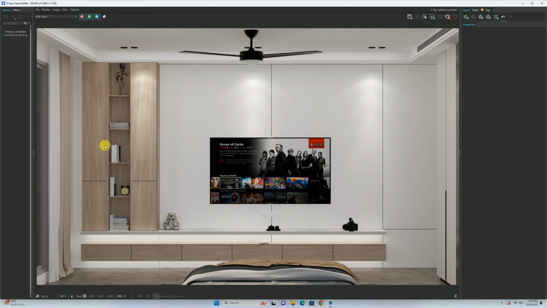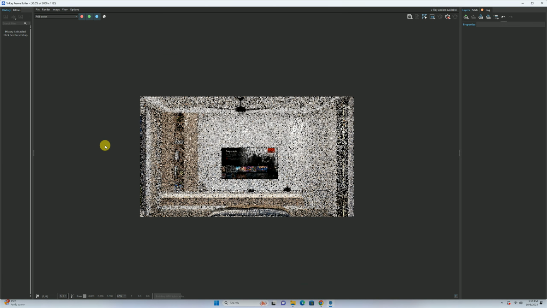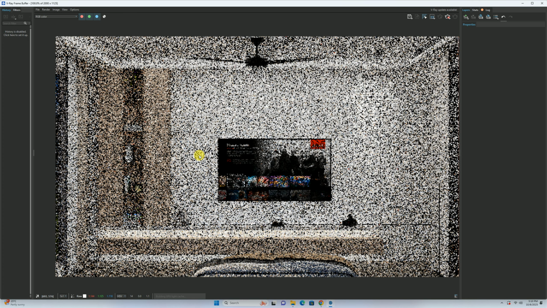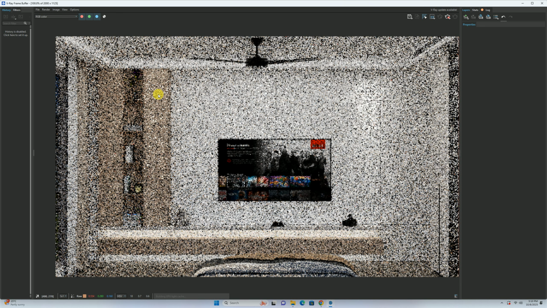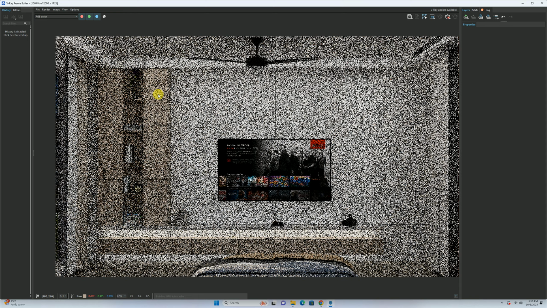Now at the bottom you can see it's building up its GPU light cache. Once this feature is completed, it will start converting our image into a rendered image.